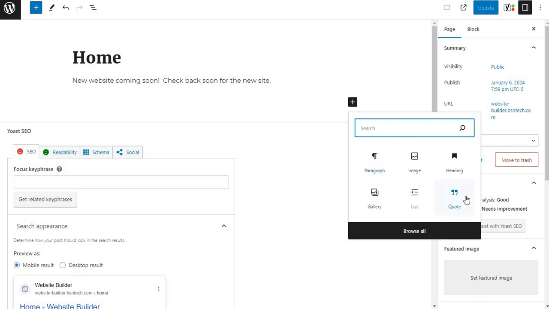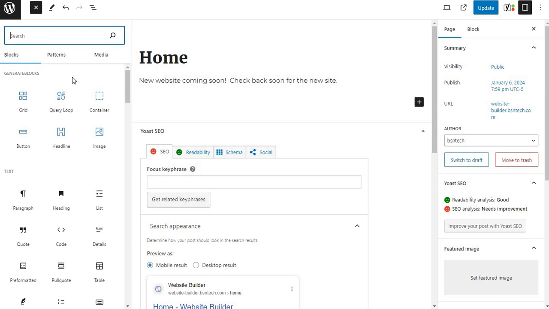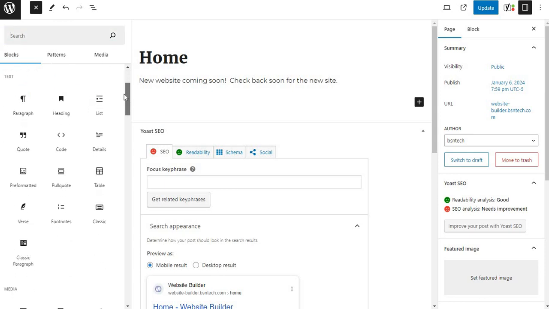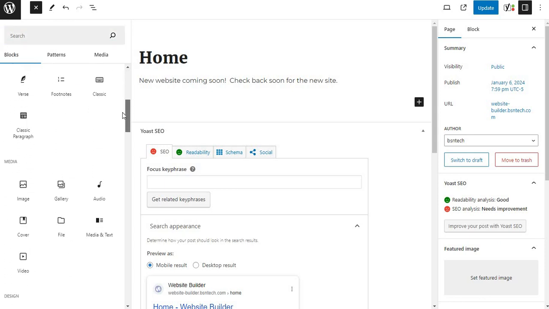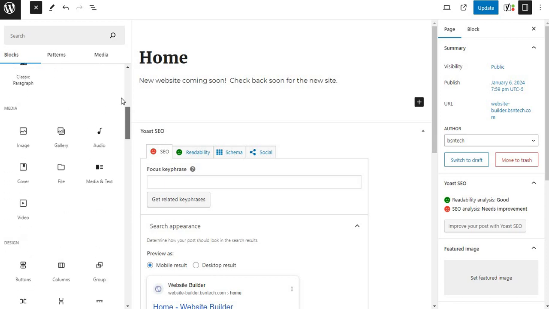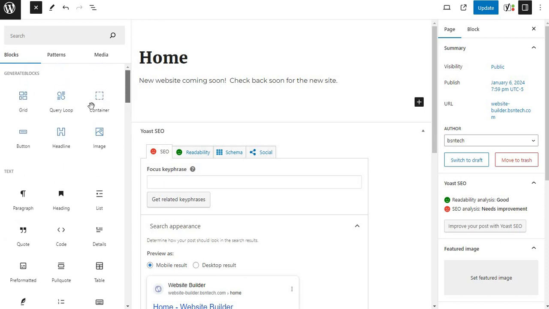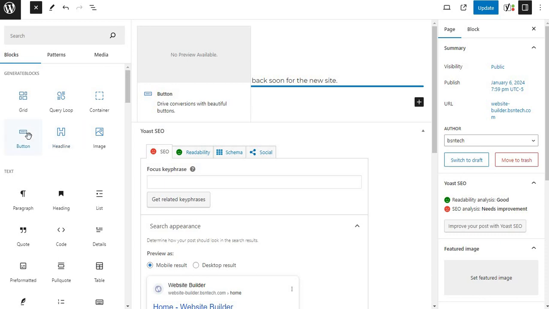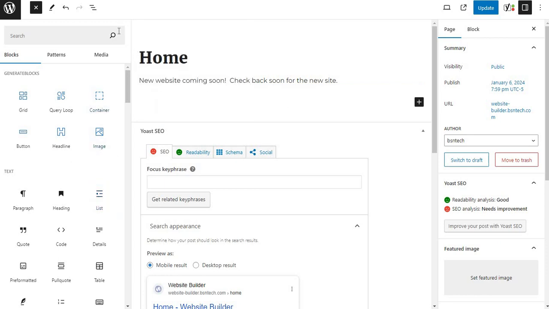Now there are only 6 showing up, but if you hit browse all, it shows the sidebar over here, and you have a wide variety of different blocks that you can insert. Some of the most common ones are headers, buttons, a grid, which allows you to make a column layout. We'll get into that in the next video. An image, containers, like a bullet list. This is where you come to find the different options for making blocks.